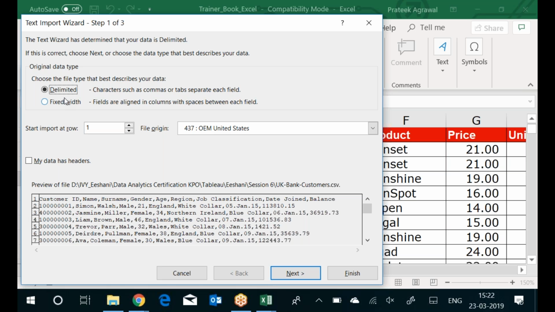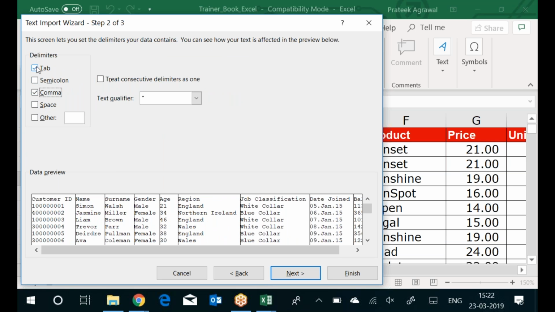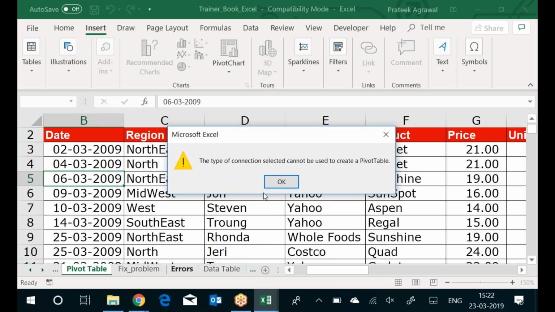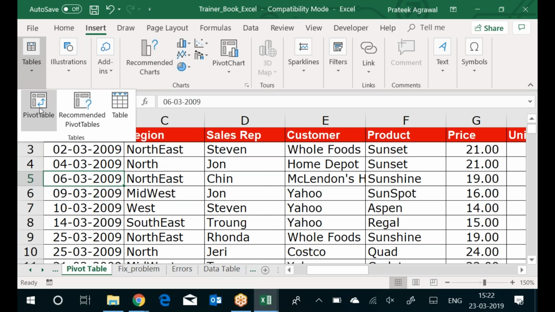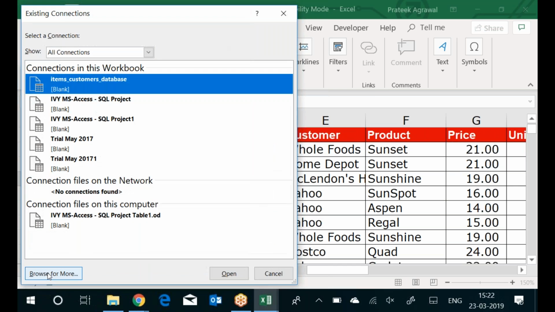Okay, delimited. No. My data has headers. Yes. Next. Delimited by commas. Okay, I did all these steps. And finish. And okay. Type of connection selected cannot be used to create a pivot table. How come? Something is odd. Something I'm not doing correctly because CSV files are allowed.